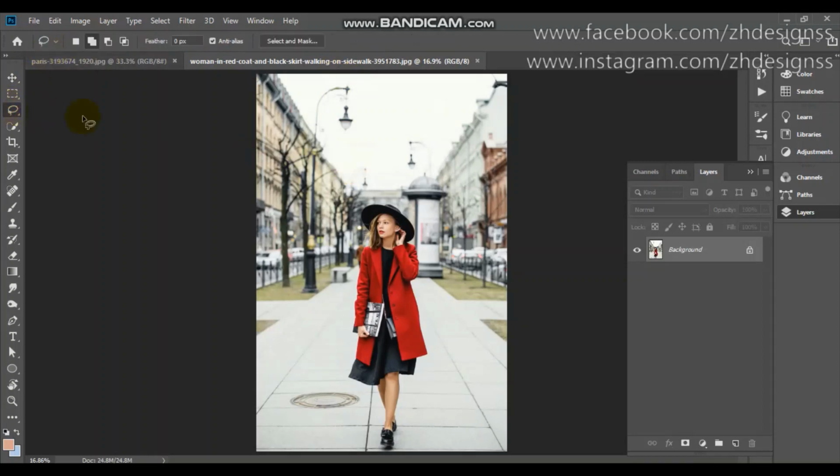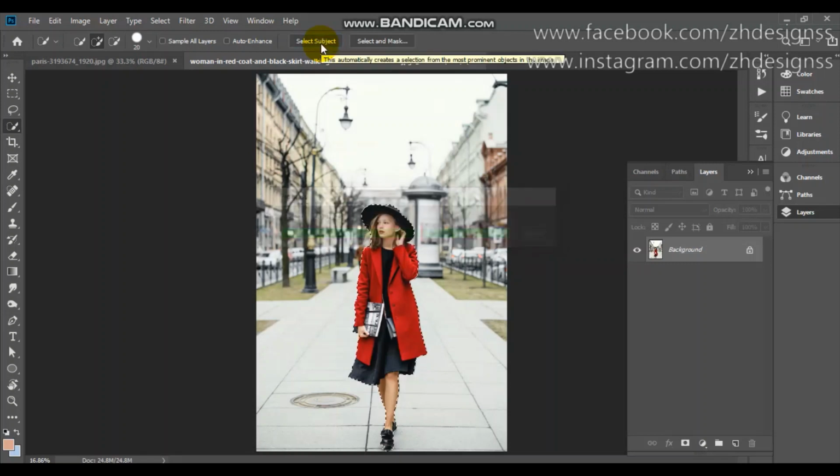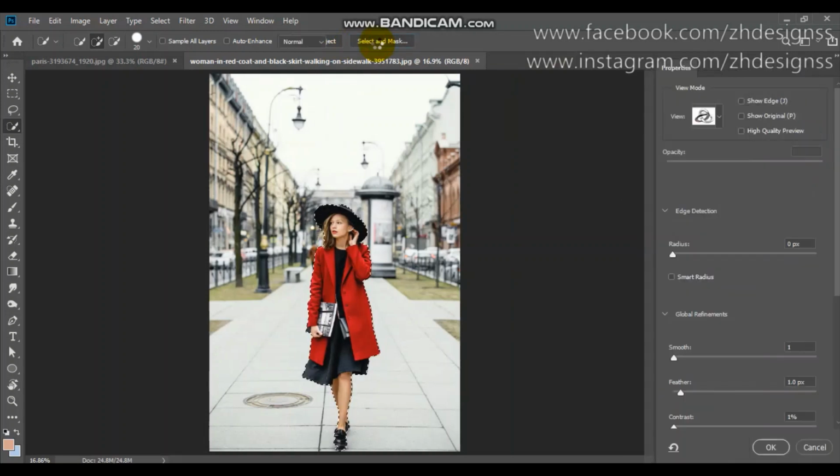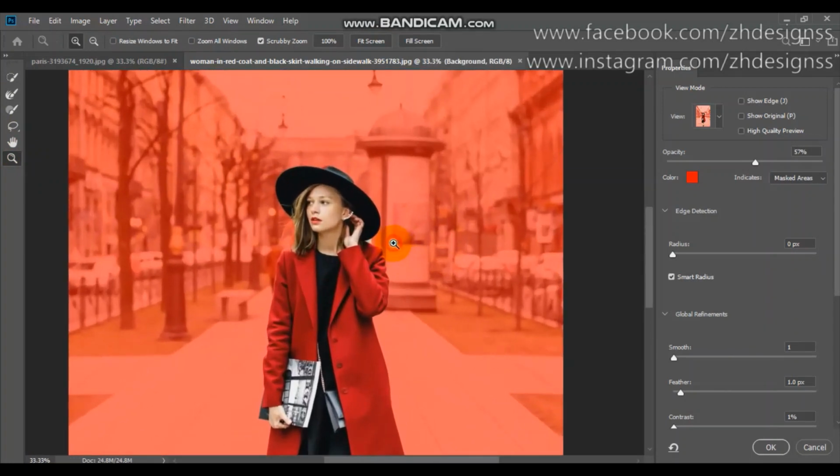Simple, I am going to use the select subject option here. You can also use the quick selection tool, or whatever you want, but here I am using the select subject option. Here you can see the selection is not so perfect, therefore I am going for select and mask. First I will zoom in on the image.